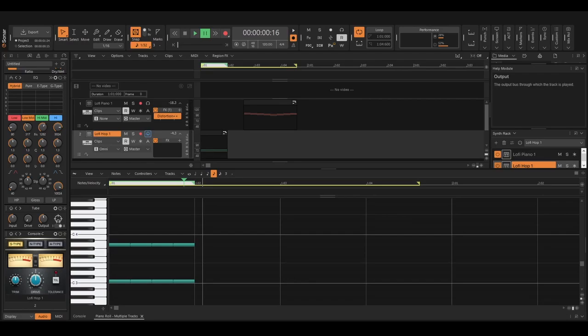Let's hear it in context. And I'm going to mute the lead because it sounds like trash. And it's starting to sound good. Like, actually it's starting to sound really good.